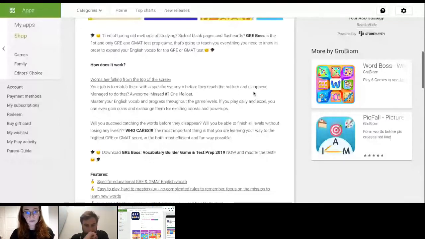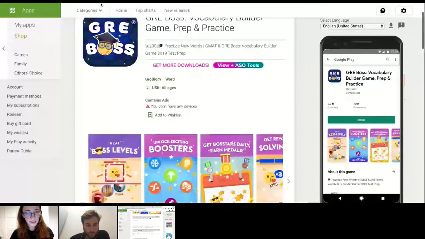So, going deeper, this application is a game about catching the words before they disappear. Probably this is an educational game with some levels and rewards, as we can see on the screenshots.